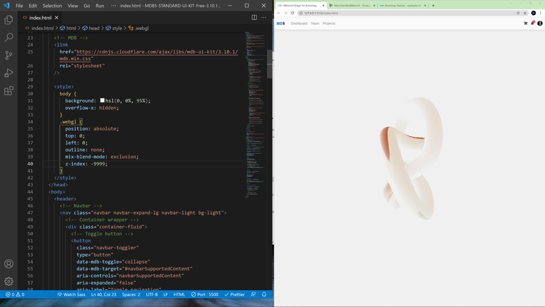So I will replace this address with the relative path, img/logo. And let's see if it works. And yes, it does. Alright, great.